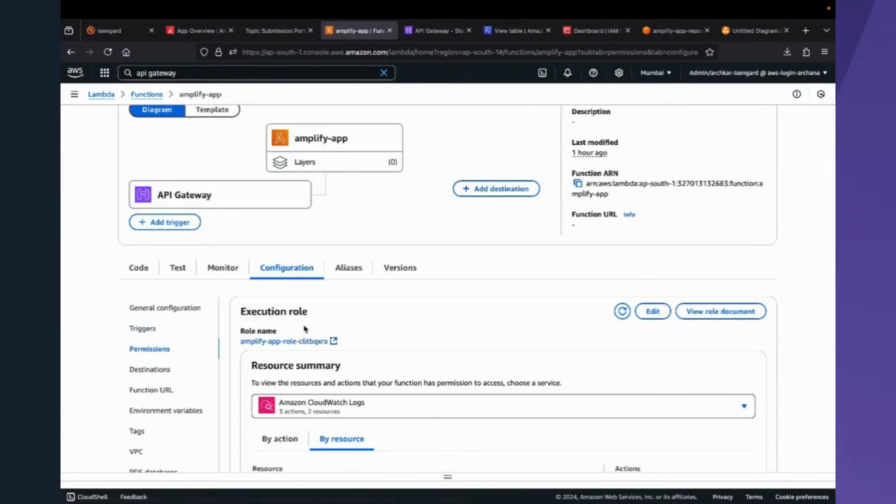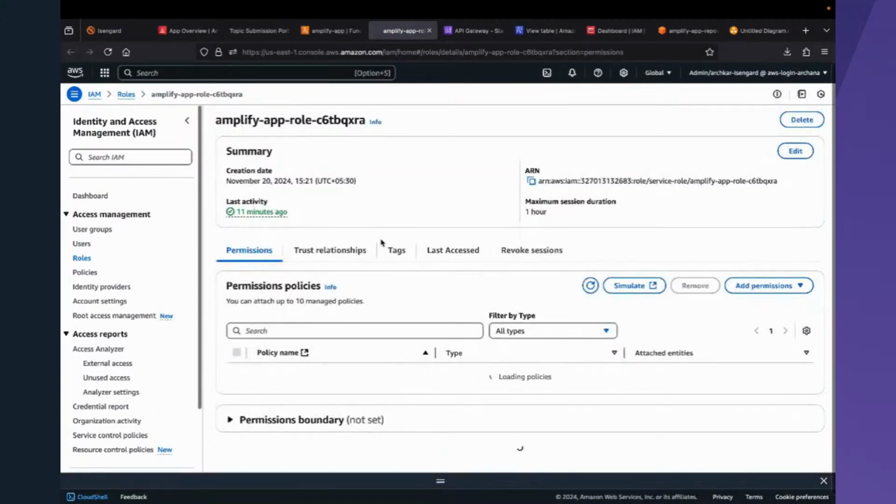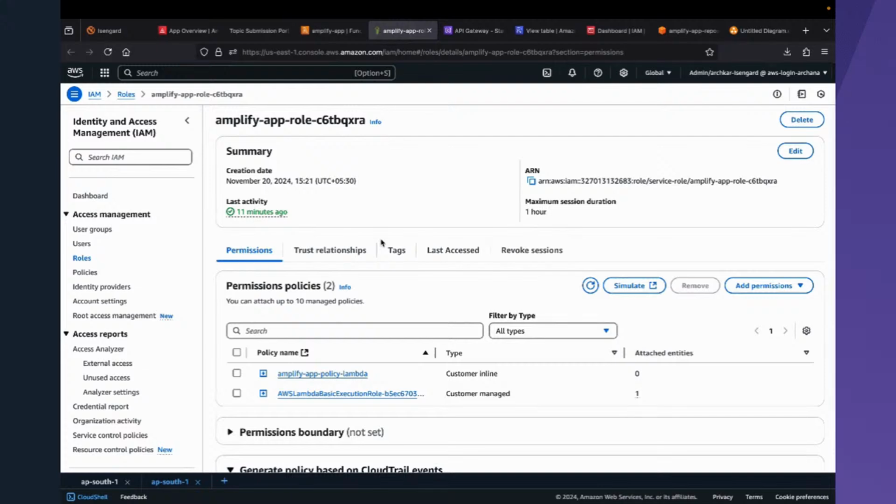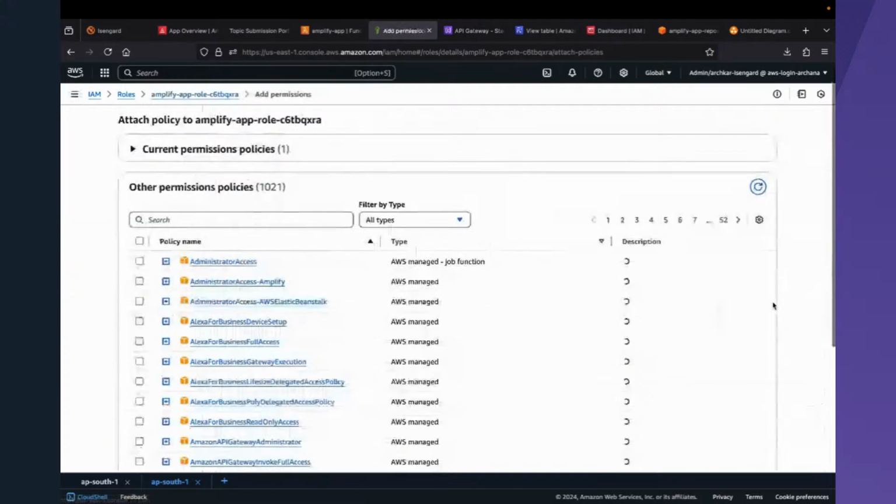This is the exact role that we created when we created the Lambda. We didn't use an existing role, we used a new role. If you click on this, it will take you to your IAM role. So this is the role. Now once we have that role, you can go to that role. I have already added the permission, that's why we are seeing this Amplify app policy Lambda, but primarily when you see, it won't be there. You'll have to give it a permission. So you just go to Add permission, Attach policy.